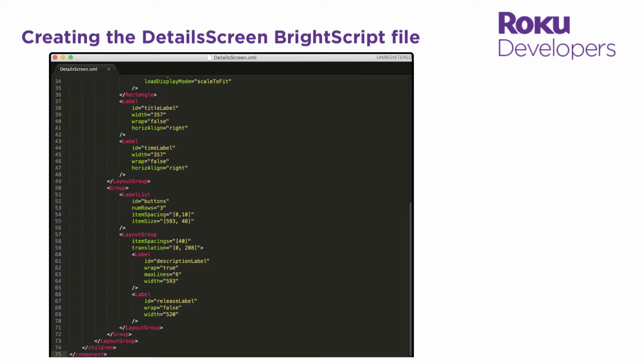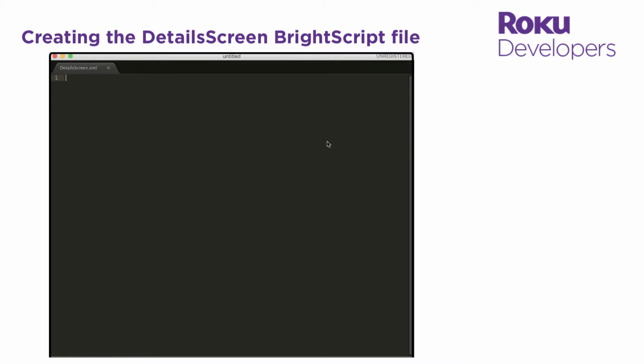Okay, now that we've completed the UI design for the detail screen, let's program its behavior in its BrightScript file. So let's create a new file in your text editor or IDE and create an init function to initialize the detail screen and its child components. In the init function, we'll first create one observer to monitor the visible field of the component at the top of the scene. When the detail screen becomes visible, the onVisibleChange handler is called to set the focus on the play button when the detail screen is opened.